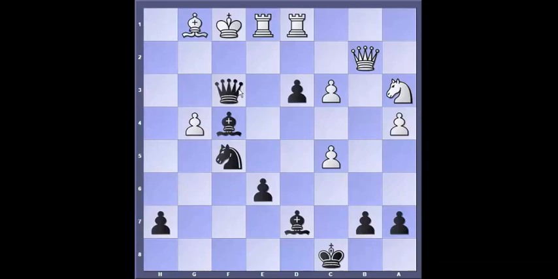He has only two moves here. One is queen f2, after which I have a checkmate on g3, or bishop to f2, after which I have a similar idea, king to g1, queen to h1, checkmate.